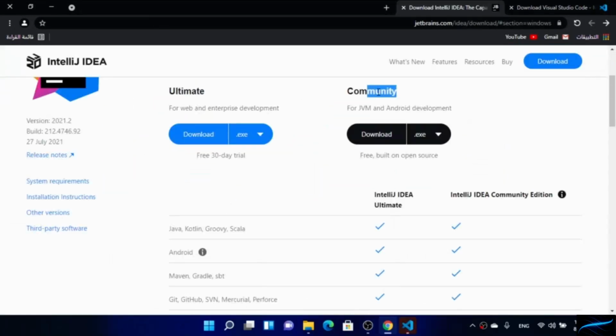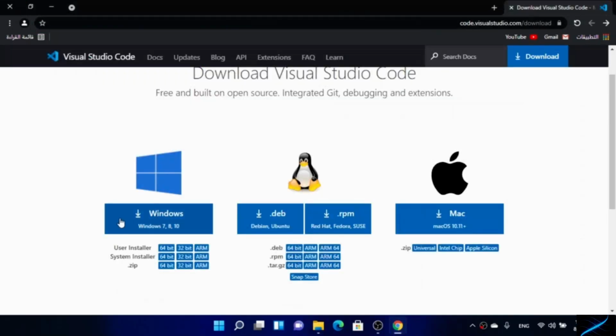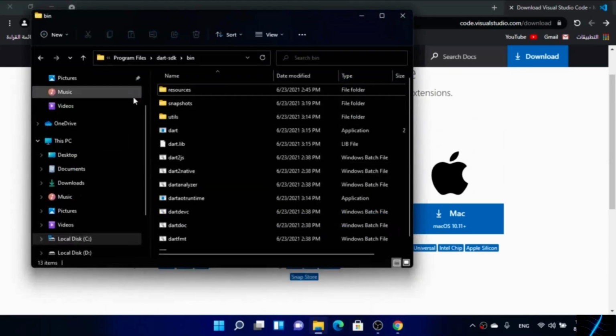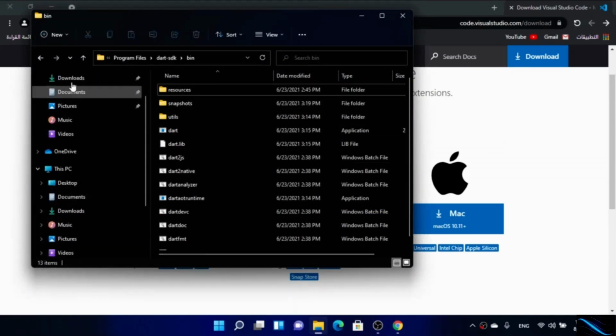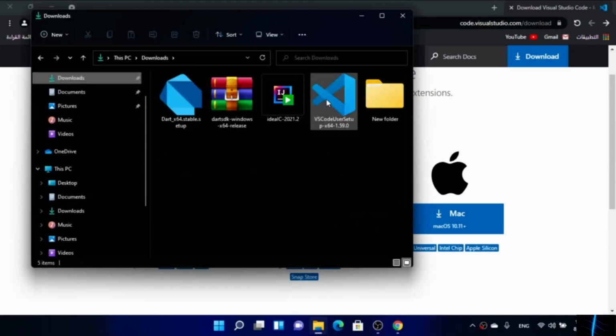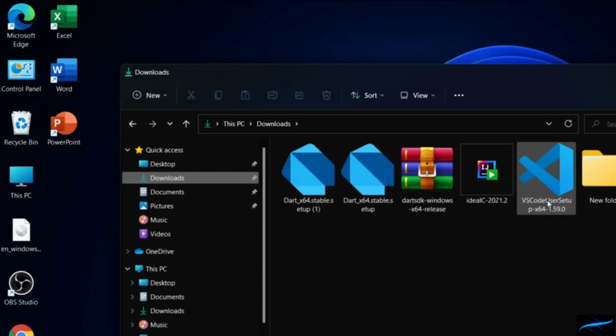In IntelliJ IDEA, there are two versions, Ultimate and Community. Simply, you can download the free version, which is the Community version. Just click on downloads and it will download the program directly. On Visual Studio Code, also click on downloads on Windows, on this option, and it will also download the program directly. So go to the downloads and it's time to install these programs.